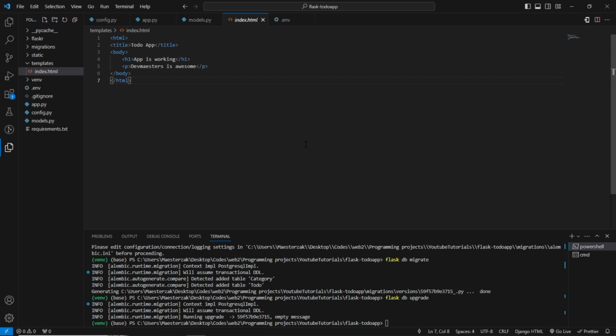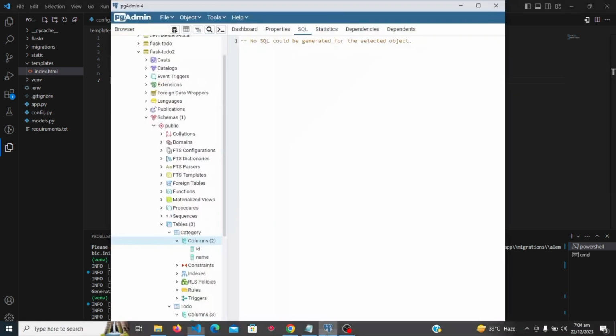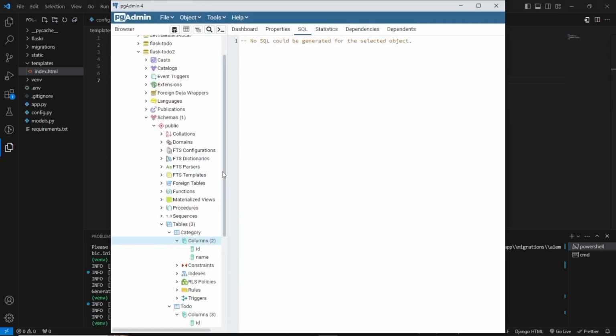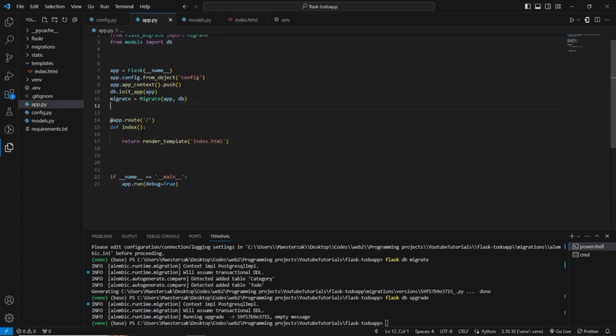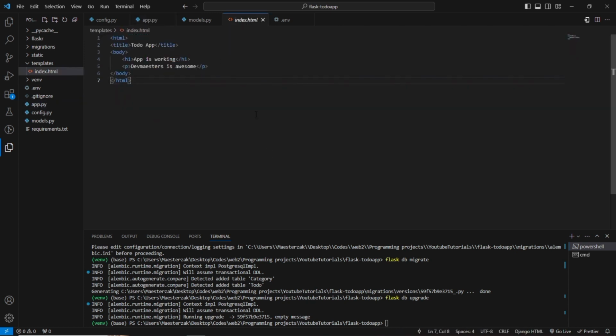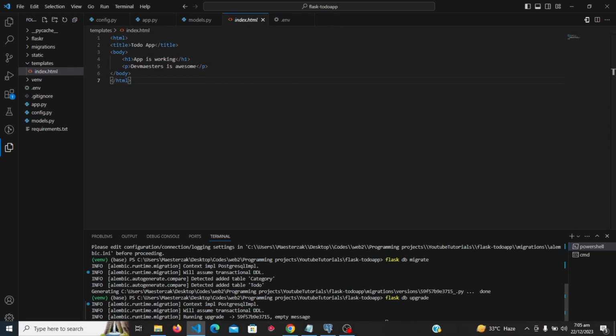So what I'm going to do in the next video is show you how you can add to-dos and categories via the pgAdmin 4 application. And then when we've added them, I will show you how you can show them on the index.html page. We're going to be taking data from this app.py file, which is going to query our database and then display it on this index.html page for the user to see.